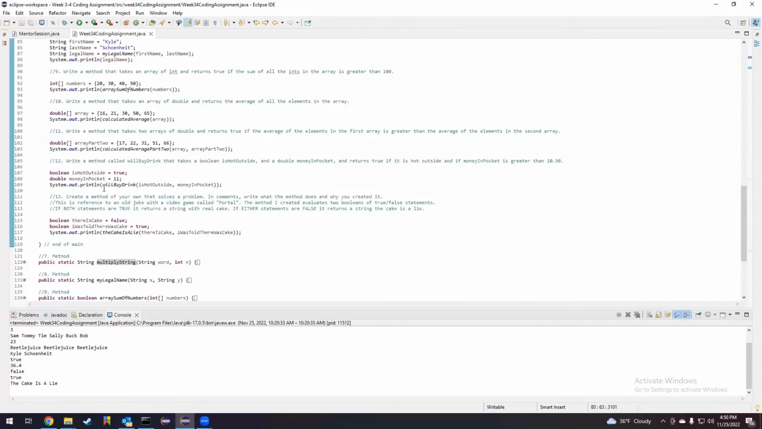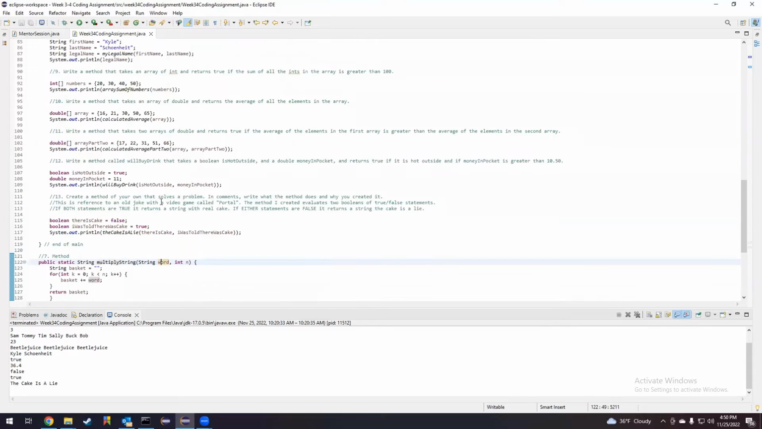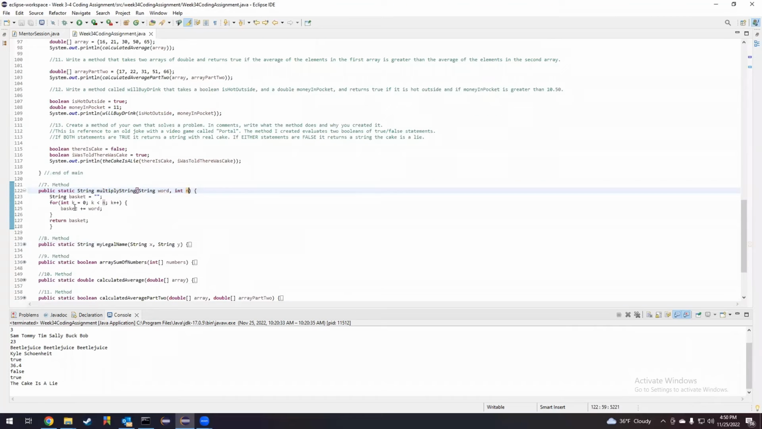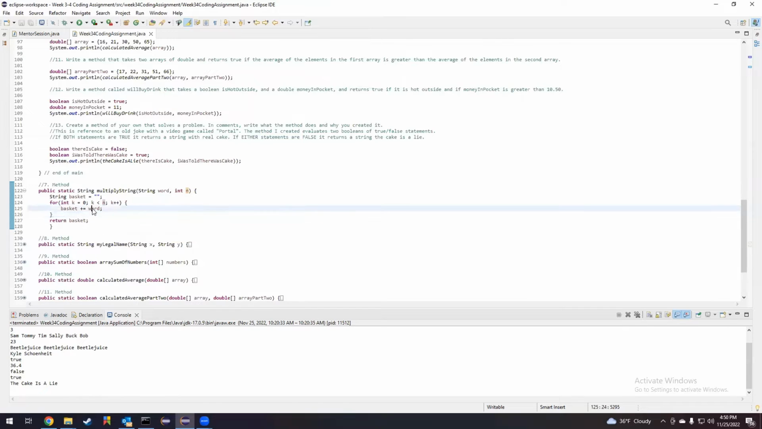If we go down to the method that is connected to it, it is a public static String multiplyString, that is the method that was linked up top, String word, word is equal to Beetlejuice, int n is equal to 3. So String basket is empty quotations. We need to fill the basket. And so we do for int k equals 0. I chose k because that's my first letter in my name. k is less than n. So long as k is less than n, k will concatenate. So the basket will equal basket plus word. Return basket. Once the basket's full, then the basket will go back.